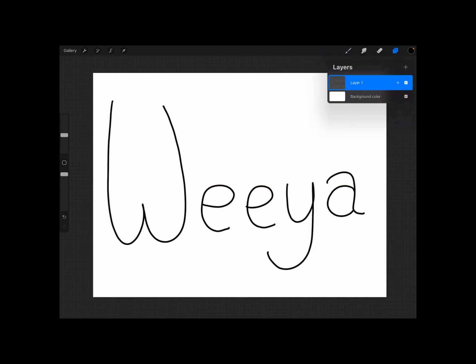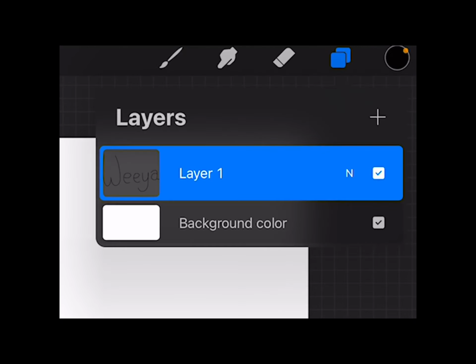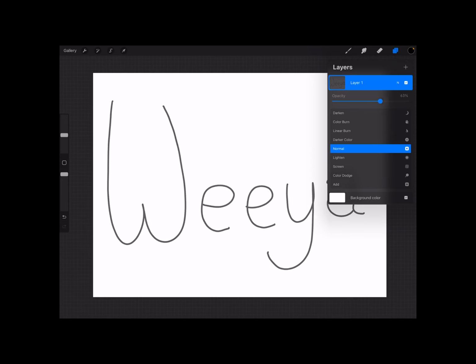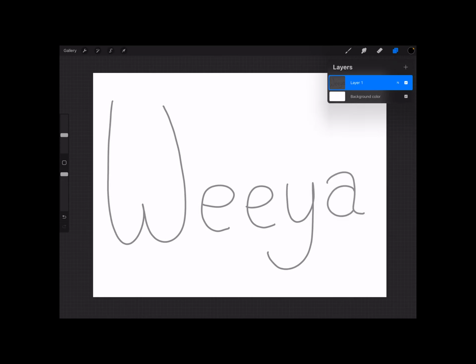Now we're going to go up to the layers again. We're going to click on the big letter N right there, and we're going to lower the opacity a little bit. Then we're going to go back to the plus sign and we're going to tap to add another layer. Now we're going to be drawing the skin on this layer.